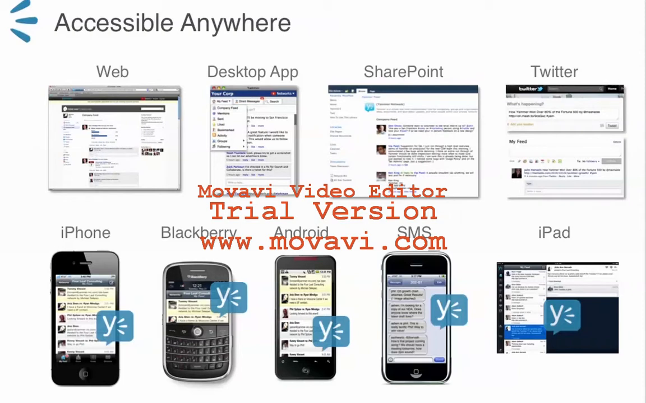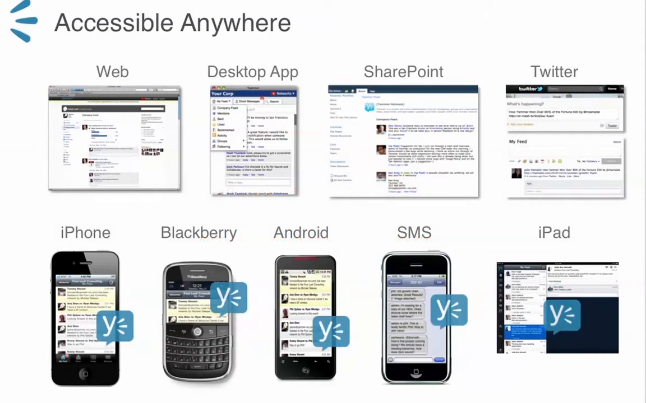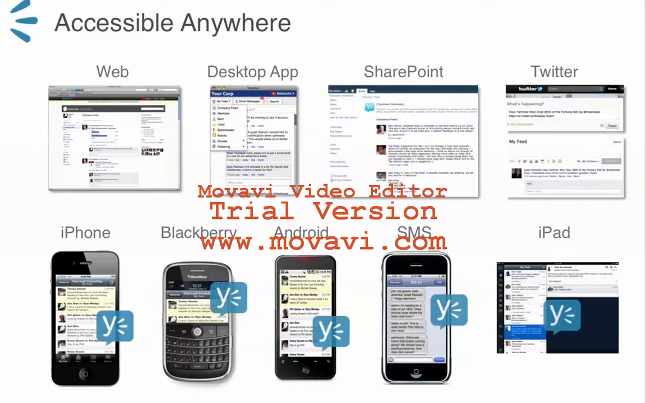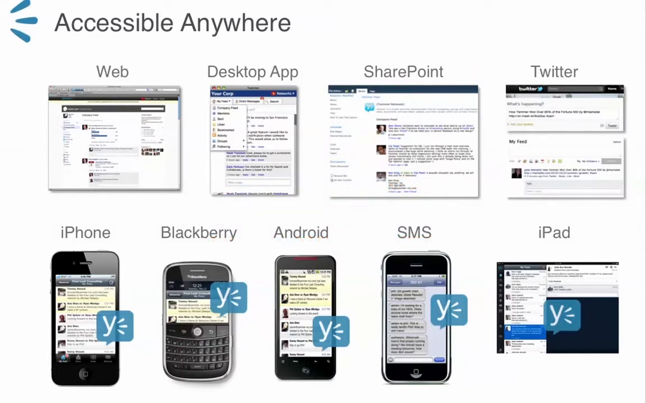We have a Twitter integration that I'll talk a little bit more about in just a second here. And then, of course, mobile applications for iPhone, BlackBerry, Android, and I believe Windows Phone 6. And then we have SMS functionality too, so you can actually get updates from Yammer via text message. And we just recently, well, not so recently, I guess a couple months ago, released an iPad app. So we're very excited about that as well.